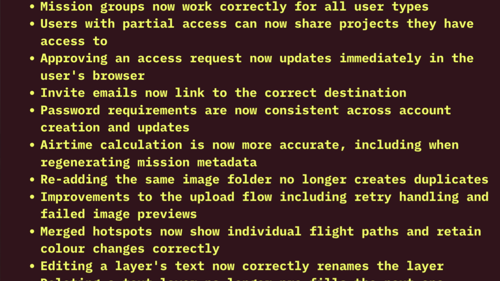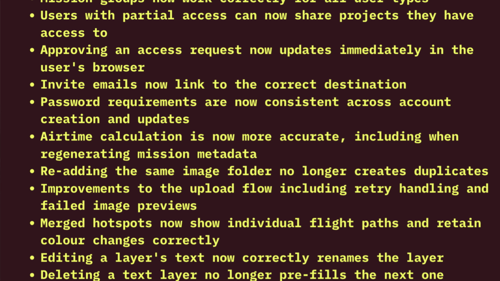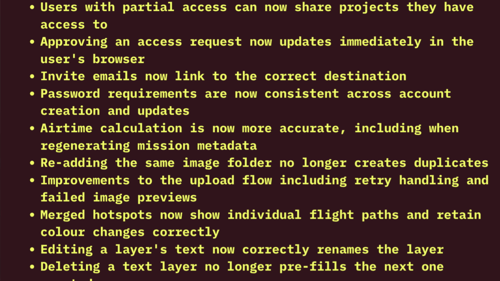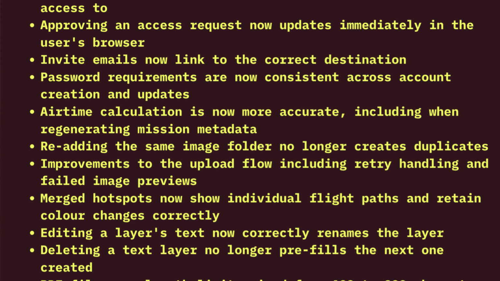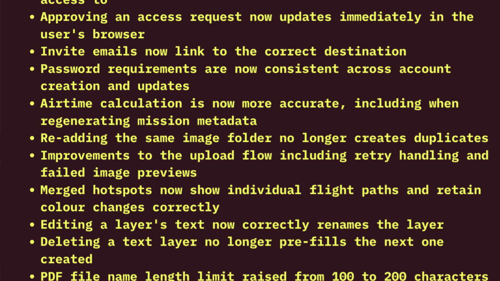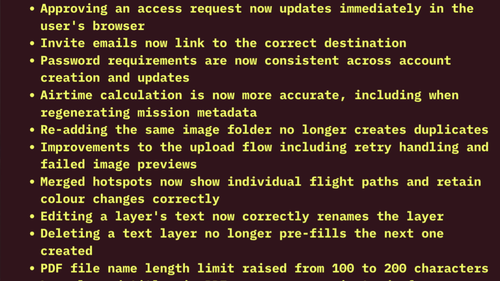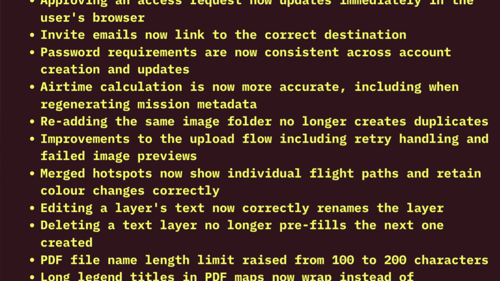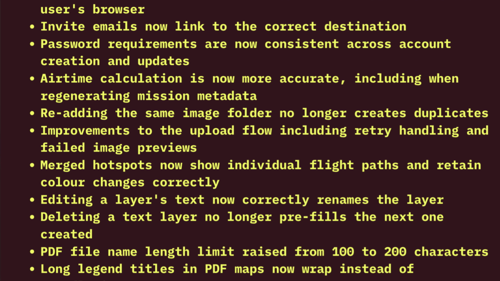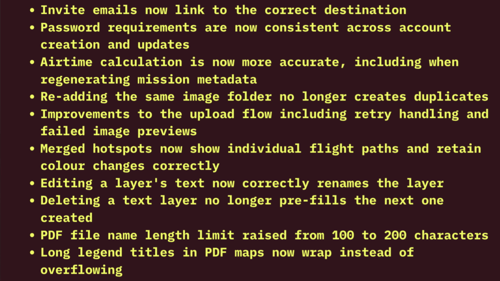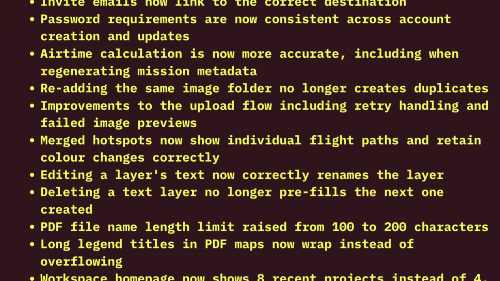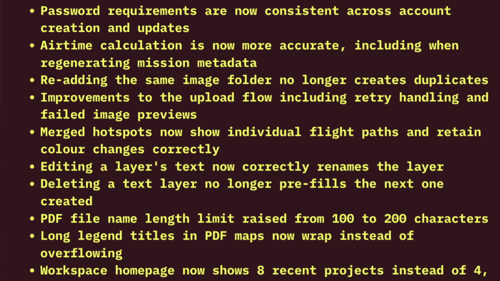Airtime calculation is now more accurate, including when we're generating mission metadata. Re-adding the same image folder no longer creates duplicates. Improvements to the upload flow, including retry handling and failed image previews. Merged hotspots can now show individual flight paths and retain color changes correctly. Editing a layer's text now correctly renames the layer. Deleting a text layer no longer pre-fills the next one created.